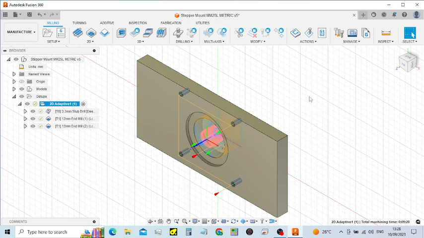So what we're doing here, you can just see we've got a demo file which we use for cutting on one of our mills, as you can see in a previous video.